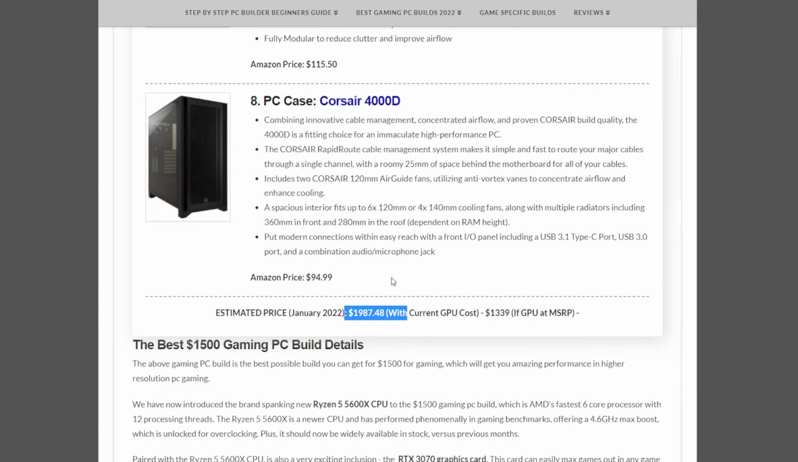Like I said earlier, it's a sliding scale between $1,500 and $2,000. And then if the GPU was at MSRP, it would be more like $1,339. So that's why we do a sliding scale here. That does it for the $1,500 to $2,000 build for January 2022.